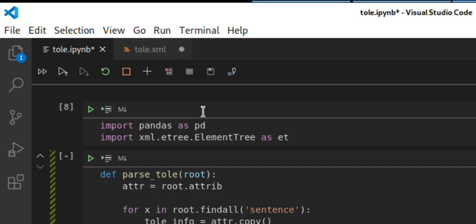I have described yield in the previous tutorial. Yield helps to return a large amount of data. If your data size is large, yield will return that data because it will compress the data into small sizes and return it. So yield total info. Now we have finished this.